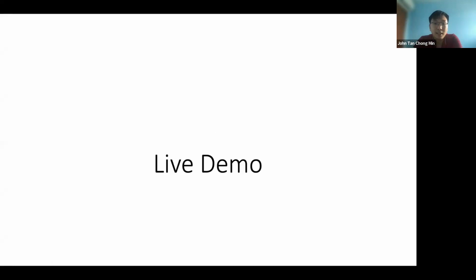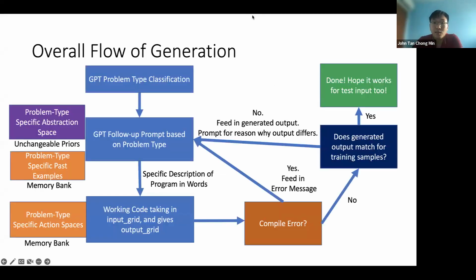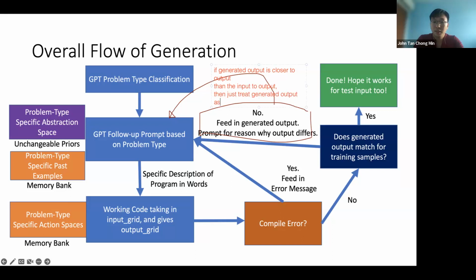So just now, what I was telling y'all, let's say it generated the wrong output here, I'm thinking of doing a new step, a new process over here, which is: if the generated output is closer to the output, then take the input to output. Okay, so what does it mean by closer? It means maybe fewer changes. Then just treat the generated output as input and solve the new problem. Okay, so I hope you all understand what I'm talking about here.